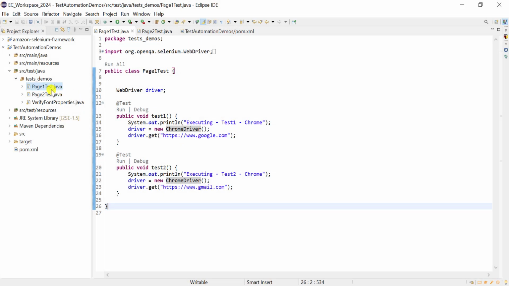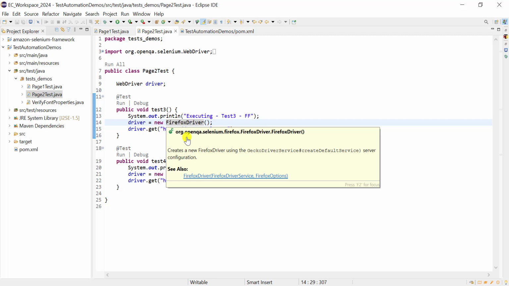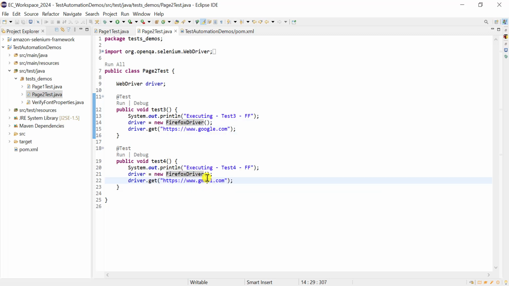So as you can see, I have this Page1Test and Page2Test TestNG classes. In Page1Test, I have two TestNG methods. In the first method, I am opening the Chrome browser and google.com, and in the second method, I am opening the Chrome browser and gmail.com. Similarly, in Page2Test, one method opens google.com on the Firefox browser and another method opens gmail.com on the Firefox browser. So currently we have a total of 4 TestNG methods.